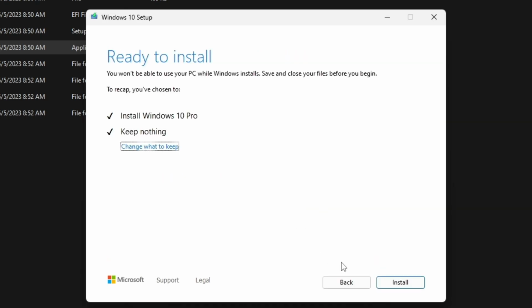So once I press install, it will start the process of resetting the computer and switching the computer back to Windows 10, completely wiping the drive and giving you a fresh slate of Windows 10.